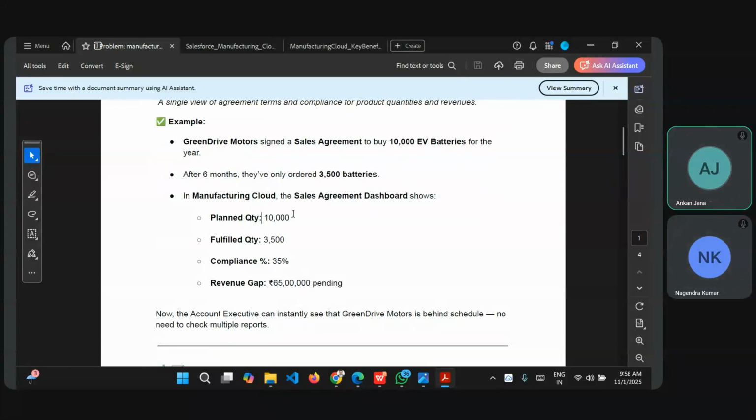Small scenario. Daily we will discuss not much. Okay. A few scenarios we will discuss.